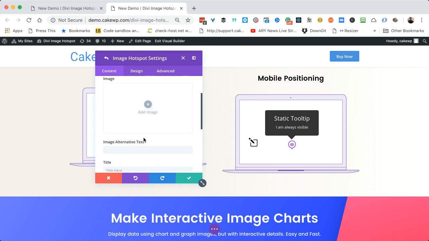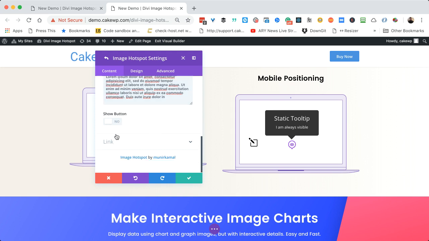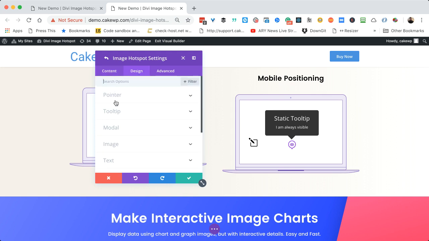So then you add your content. In the content, you can add an image and a title. My title here, and then your content here. I'll just put some dummy content. There it is. And then you can also display a button. My button and URL. That's it. And there are a lot of customization options for the pointer, for the tooltip, for the modal, image, text, button, etc. All styling options are in the design tab and are self-explanatory.